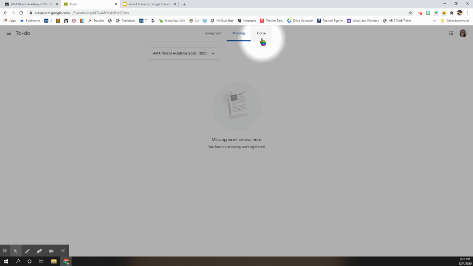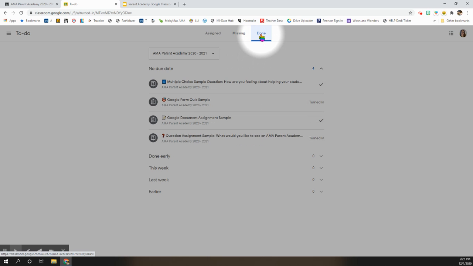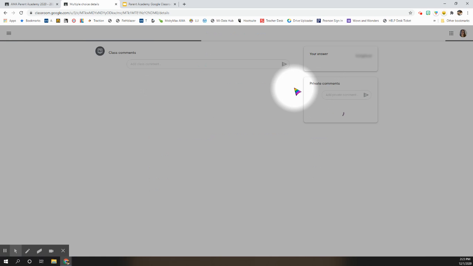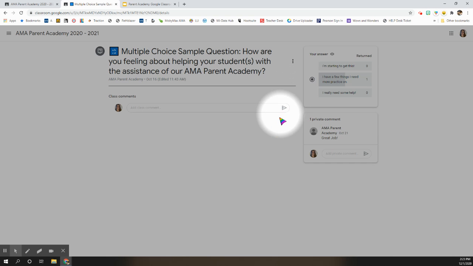So this is where you would find missing work. And then underneath Done, you can see here as a student in the Parent Academy, I have completed some assignments, things that I have turned in. This check mark means that the teacher has received it. Turned in means that it has been received. If you click on something specifically, you'll see here, I did get feedback from my teacher, which we'll go into detail later.